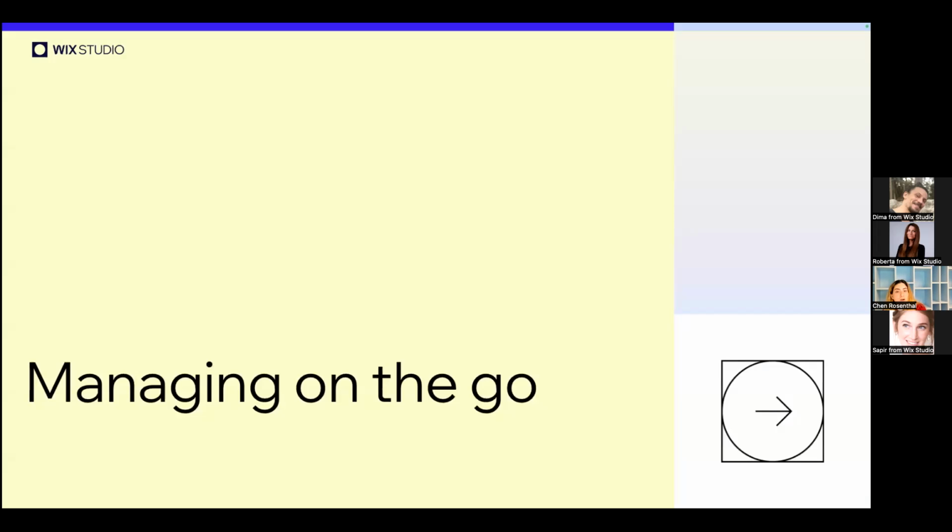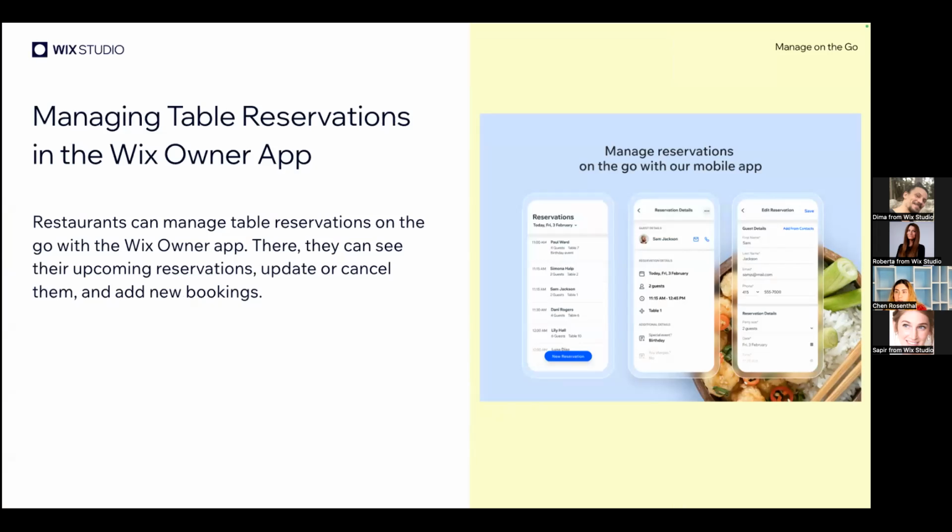And managing on the go, everything is supported on the Wix owner app. It looks like this. And basically everything in the management section, the list view and the floor plan, is also available on the owner app. We still don't have all the setups and settings in the owner app. It's also planned, but not yet. So if you need to do some small adjustments, it needs to be done on the desktop.